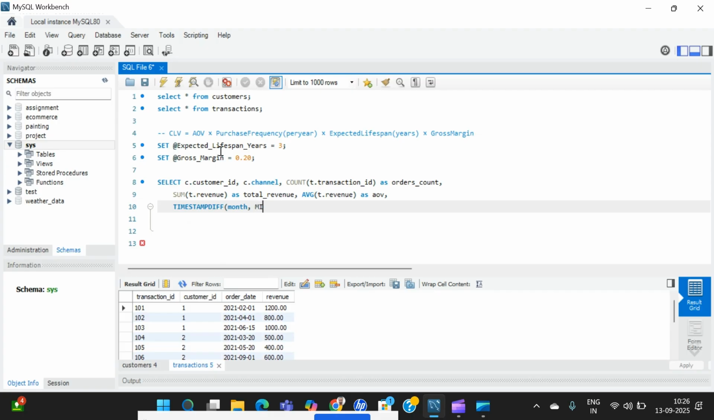and first order will be used as min of t dot order date, and then max t dot order date, plus 1 as month active, month, sorry.